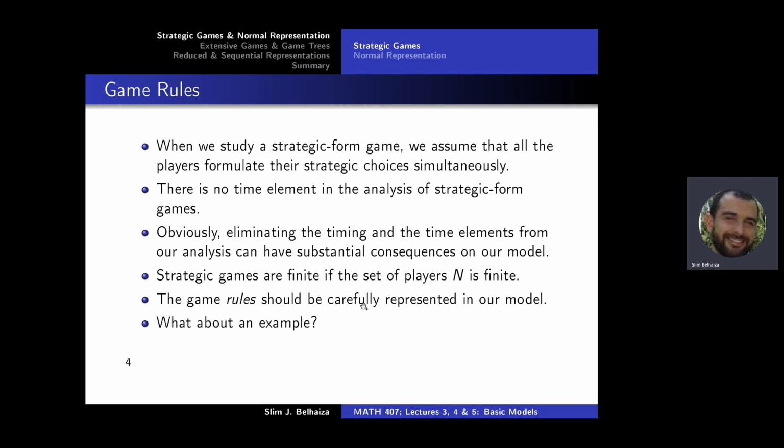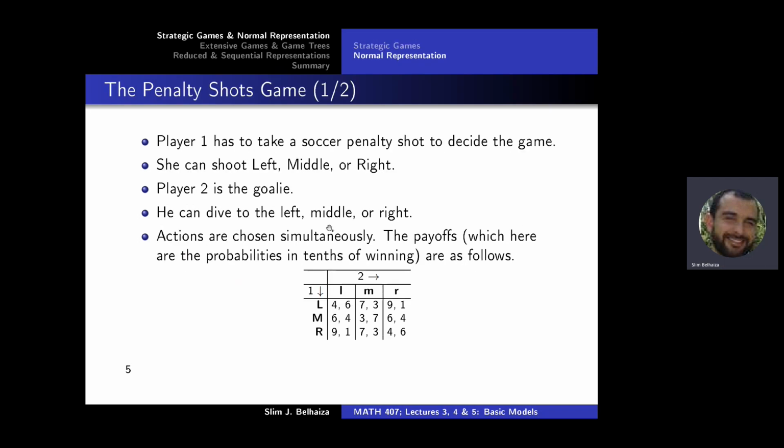So what about a small example? In this small example, which we call the penalty shot game, we have a player one, who has to take a soccer penalty, football penalty shot to decide the game. So she can shoot left, middle, or right. And player two, who's the goalie, can dive to the left, middle, or right. And the actions here are chosen simultaneously. So payoffs, which here represent the probability in percent of winning, are as follows.